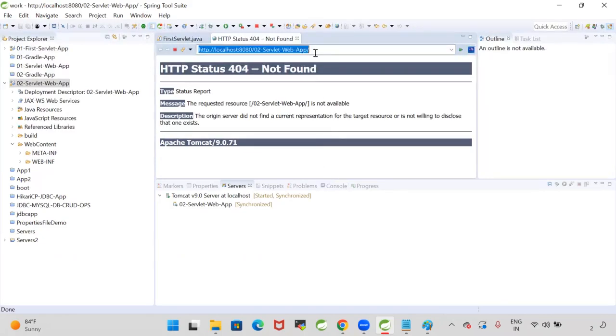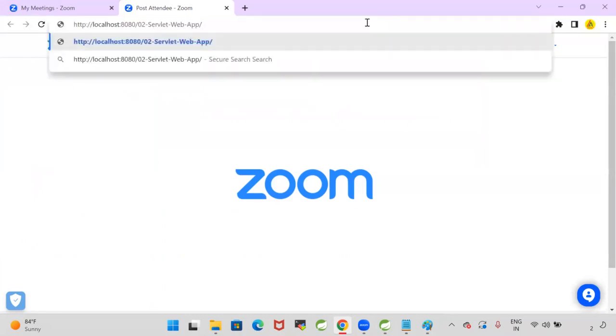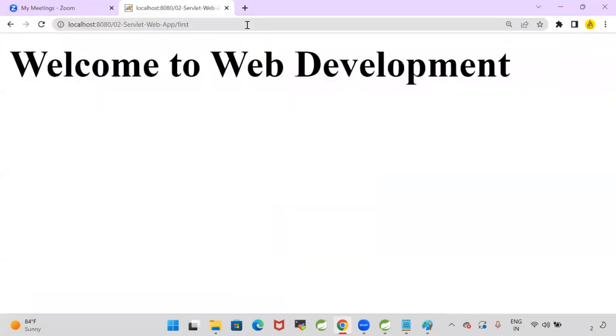So my application started, go to the browser, access this application. You need to give the URL as localhost:8080/project name. That is called our context path /URL pattern. What is the URL pattern? First, welcome to web development. Are we able to access our servlet? Are we executing the servlet or are we accessing the servlet? We are accessing the servlet.